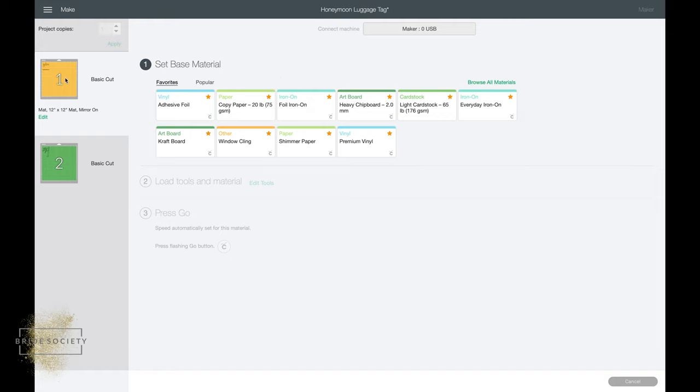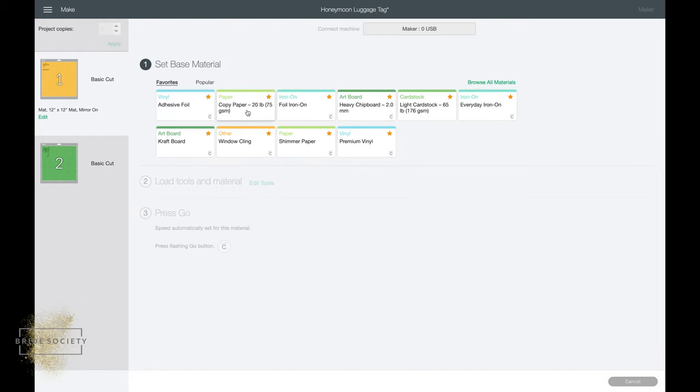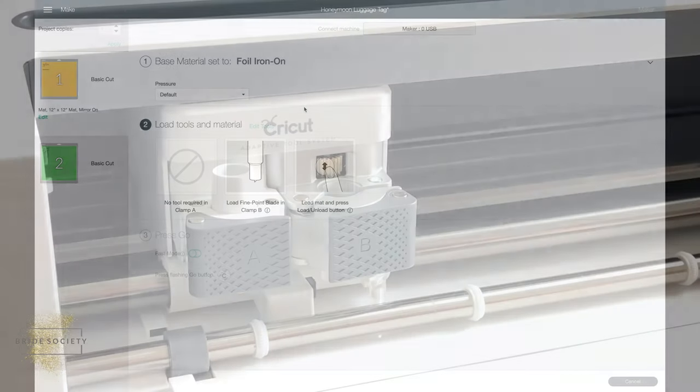So as I say, we're cutting the gold first, which is the foil iron-on vinyl. So you see I've got some favorited here. If yours isn't already here, you can just select browse all materials and select it from that list. But as you see, I've got foil iron-on already selected. And now you're ready to load in your fine point blade.